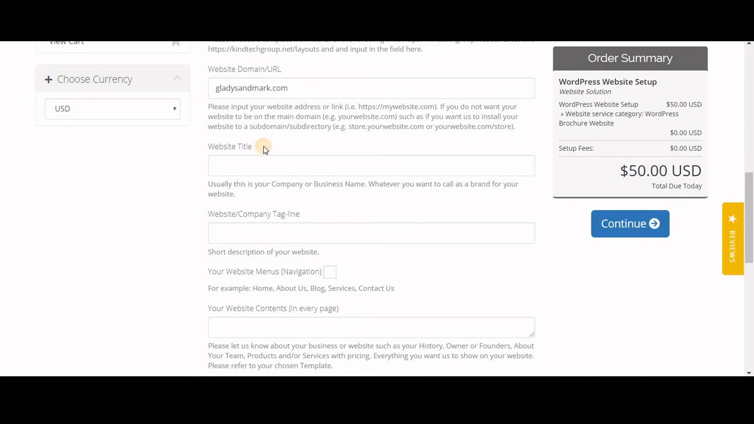Website title is simply the name of your website, your company name usually, and business name, whatever you want to call it. It's up to you. You can always change it later on. Don't stress yourself about it. You don't have to pay for it. It's simply a few clicks to change it within your website. Don't worry about this, except the domain part, okay?